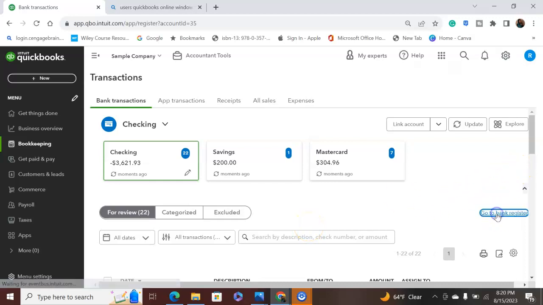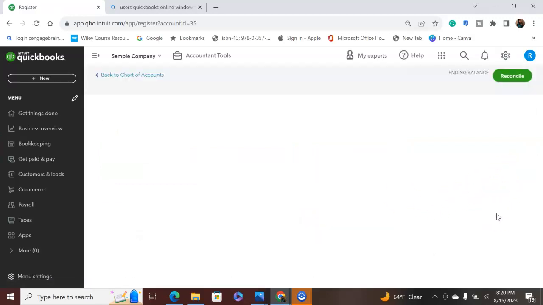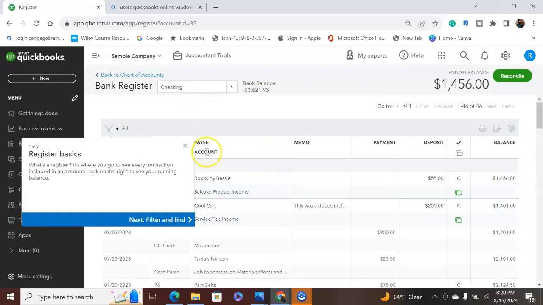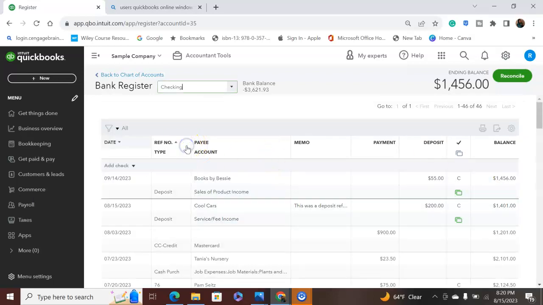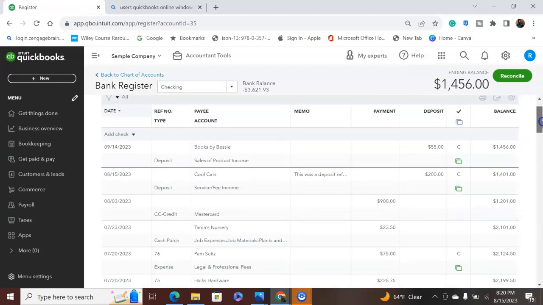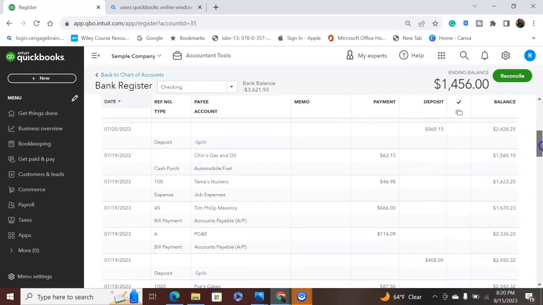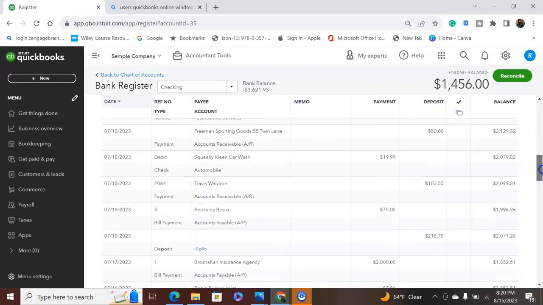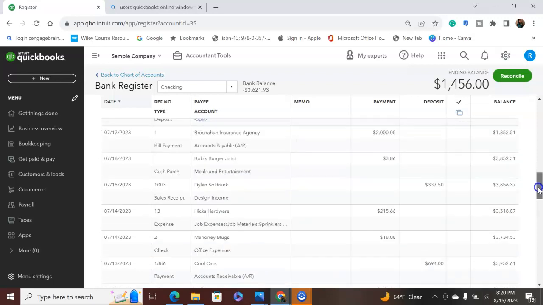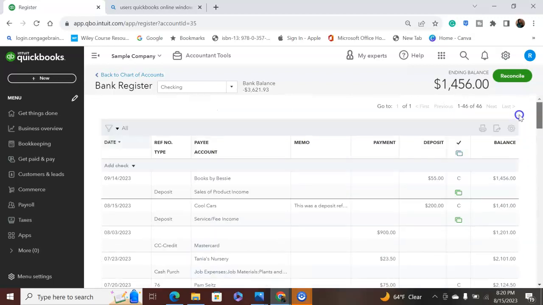Now let's go to the bank register. The bank register will show all of the transactions that you already categorized. So that transaction that we categorized earlier for $55, there it goes. This will show a list of all the transactions that have come into your bank account and that have been categorized. If you have not confirmed or categorized a transaction, it will not show here. And then we want to go back to our chart of accounts.